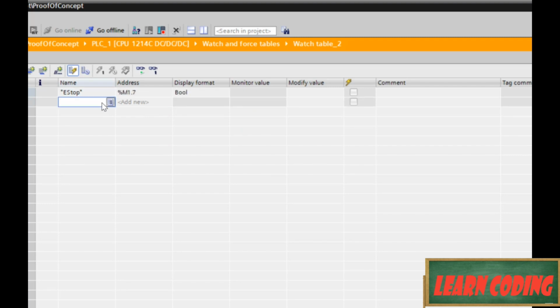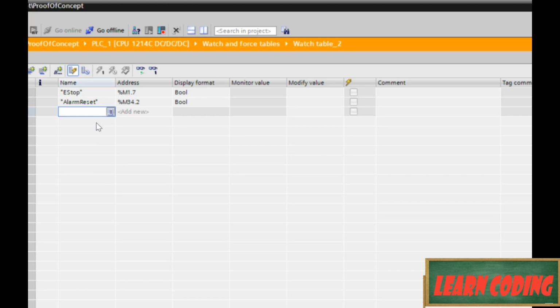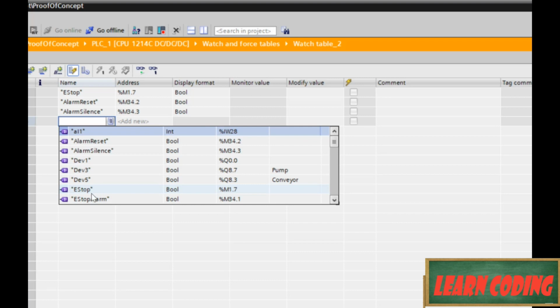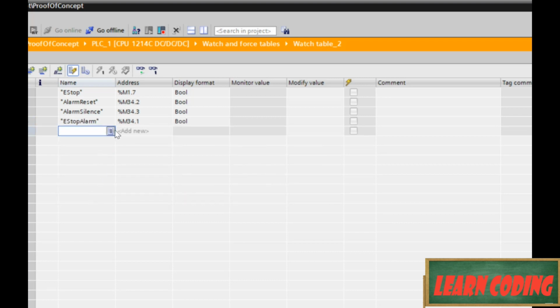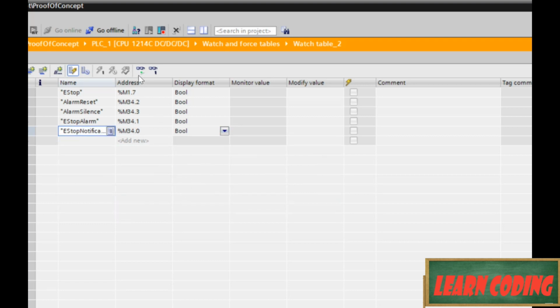So what do we want? We want to monitor our e-stop. We want our alarm reset. We want our alarm silence. And then we want to check our 2 alarm bits. So we want our e-stop alarm and we want our e-stop notification, which I passed. Where is it? Let's see. There we go. E-stop notification. So let's activate monitoring here. Modify value, let's send in a true, and just like that we've got our e-stop alarm and our e-stop notification.